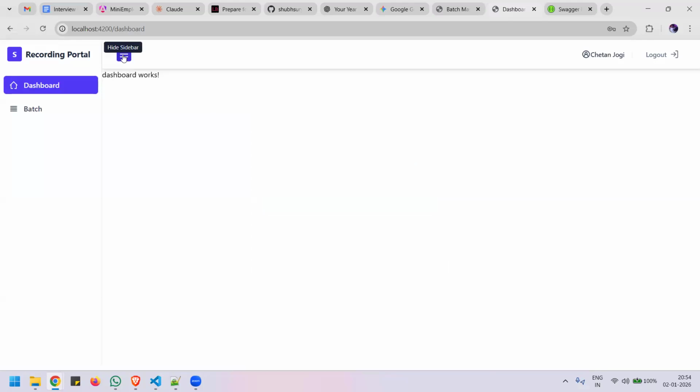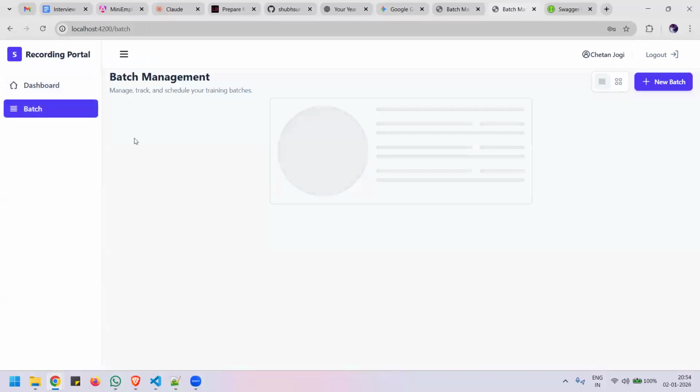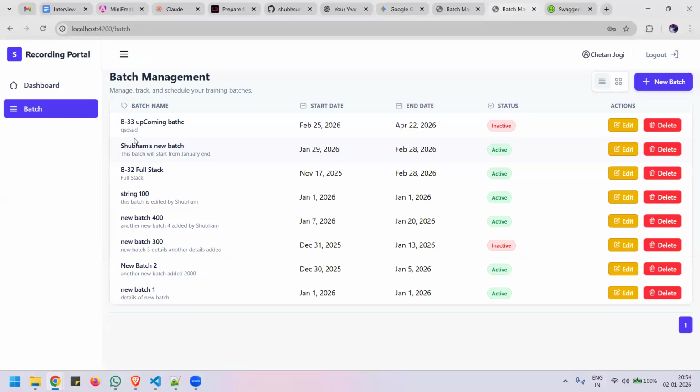Sir, actually I implemented this toggle also. Great. Some UI is missing. Have some color on the sidebar now. Your top navbar and everything is white only. Okay, I will do that. Actually, click on the new batch, he used Angular Material.